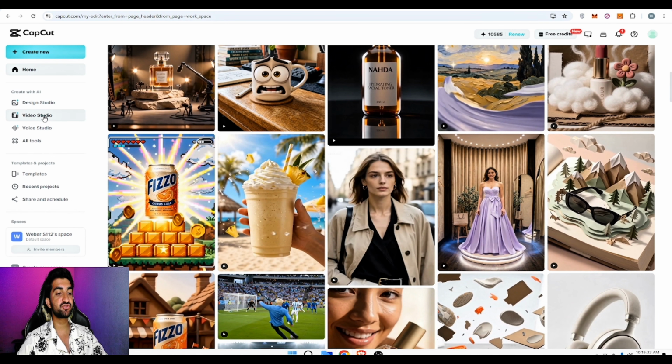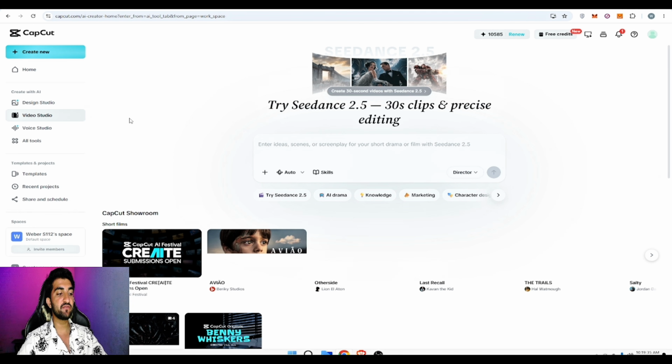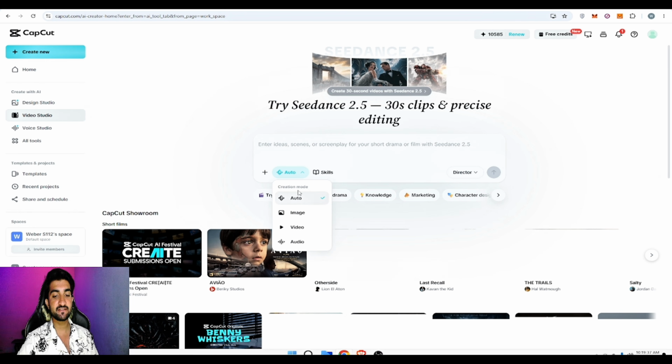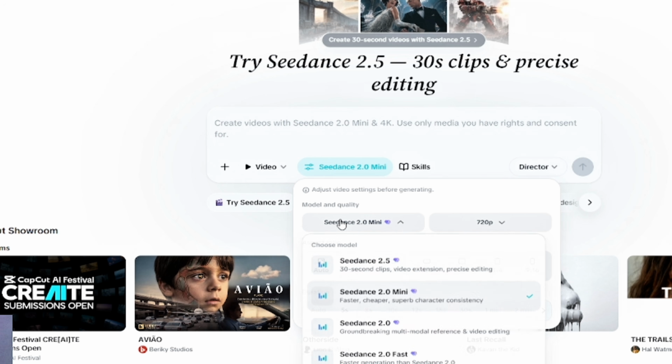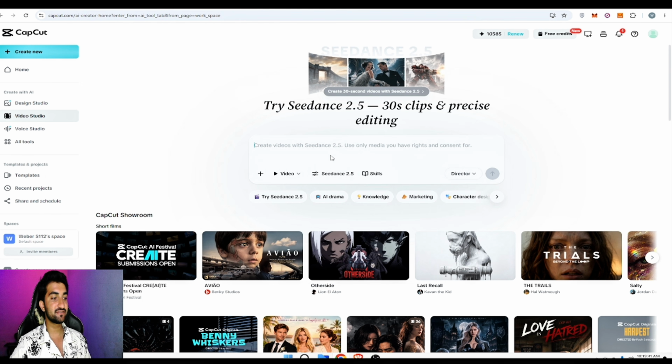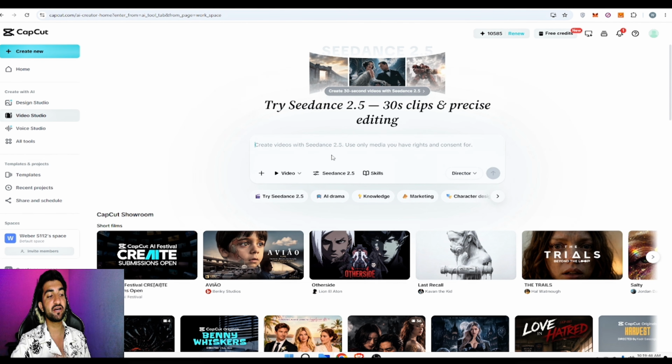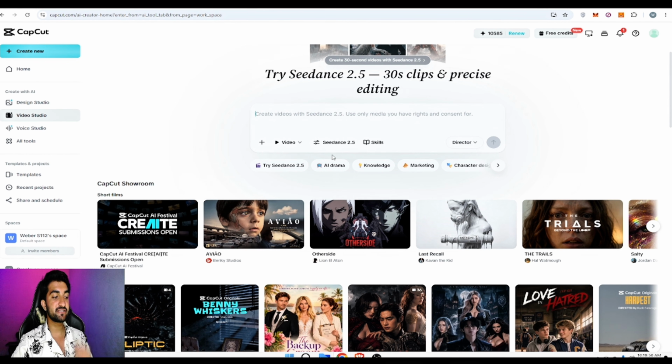I will open the video studio, and this is where the complete workflow begins. So I will select Dreamina Seedance 2.5. You can simply check out the Seedance 2.5 I have selected, which gives more precise video generation and much greater creative control. Everything from generation to editing happens inside one workspace.